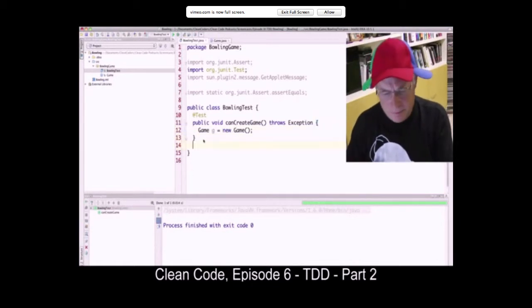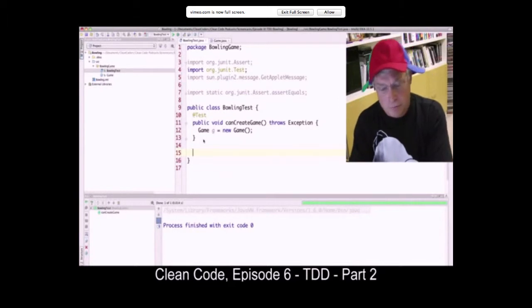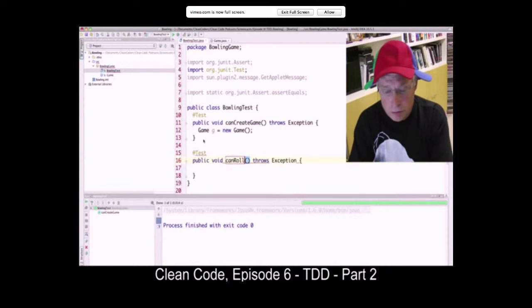The next test, well, I know I want to write that roll method. All right. Test canRoll. Oh, heavens, I need a game. Game g equals new Game. Lovely. g.roll. What should I roll? Well, let's roll a 0.